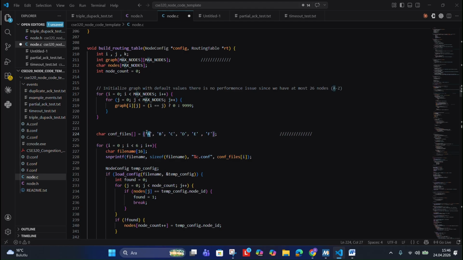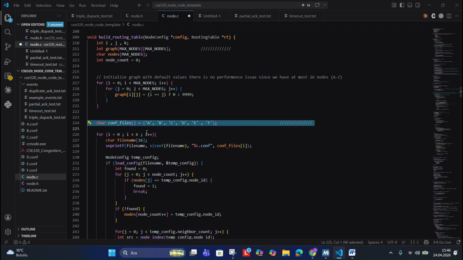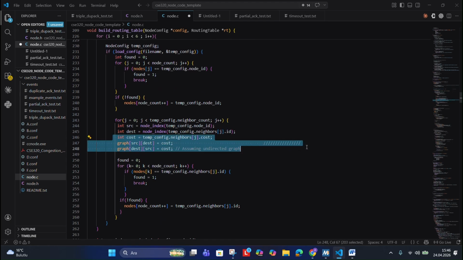Then the program reads all 6 configuration files, from A configuration to F configuration. This is how it learns the full topology required by the assignment. And in here, for each neighbor relation, the program adds the link cost to the graph. Because the topology is undirected, the same cost is written in both directions.